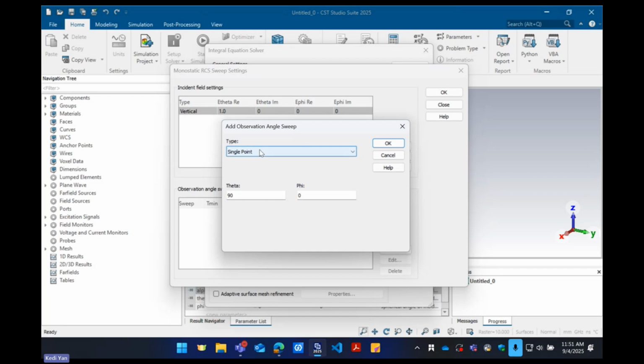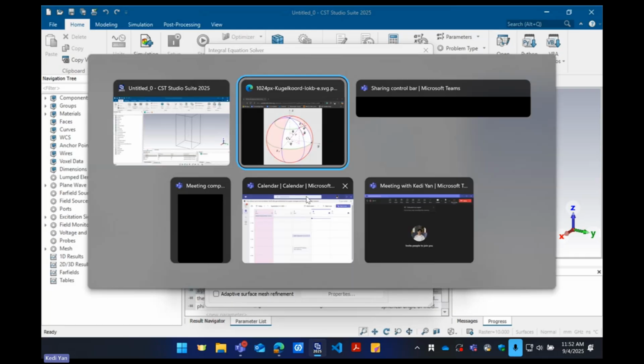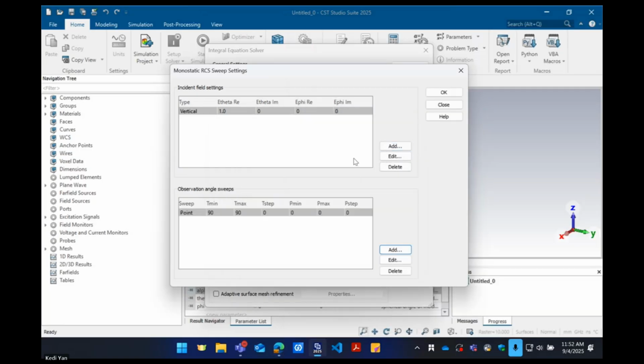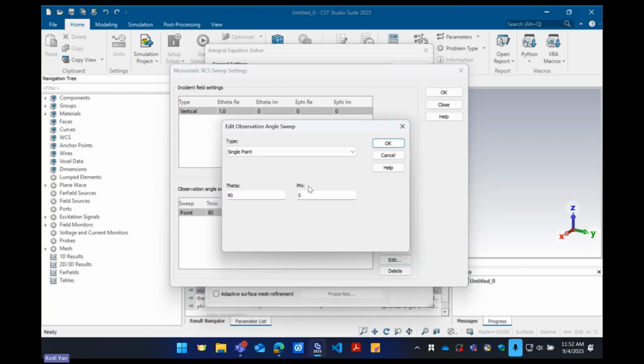which I think is going to be very important and already pretty useful for you. We're going to set theta equal to 90 and phi equal to 0, meaning our observation point is also on the positive x axis. And then you can click OK.